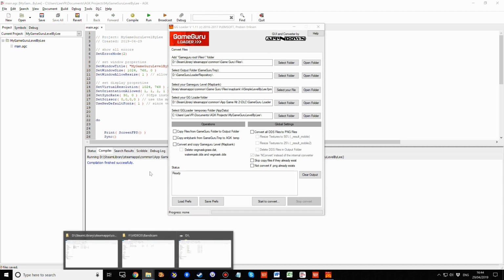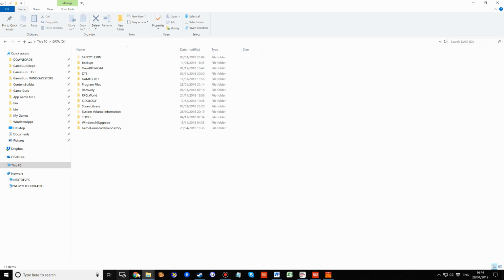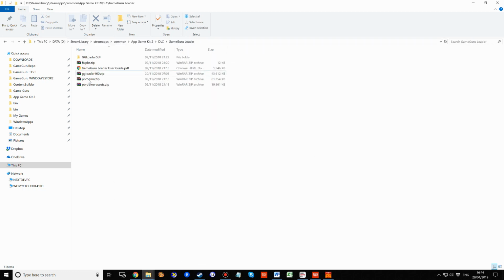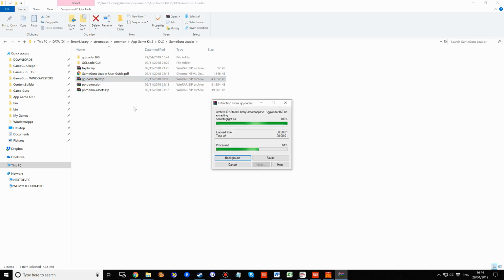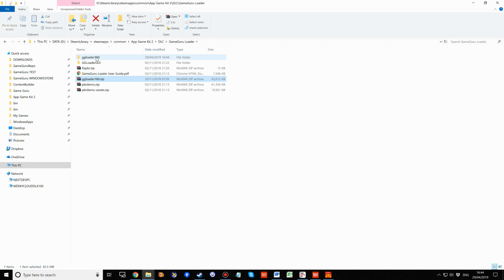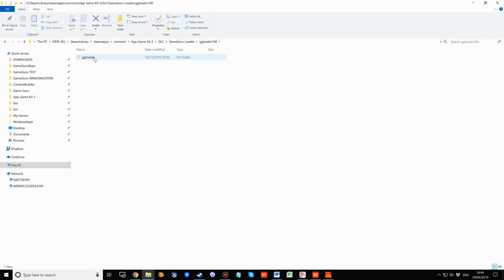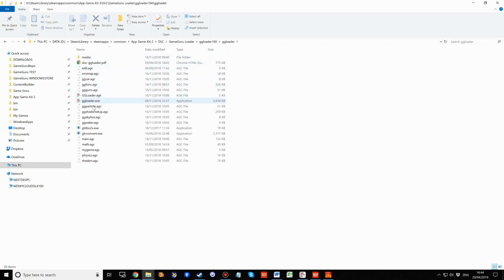You'll find the template in the DLC folder. It's called ggloader160.zip. We'll just extract it here for now. Great. So you'll see you've got a ggloader160, and inside there is ggloader, and inside there is the project files and the media folders. A standard AppGameKit project file series.